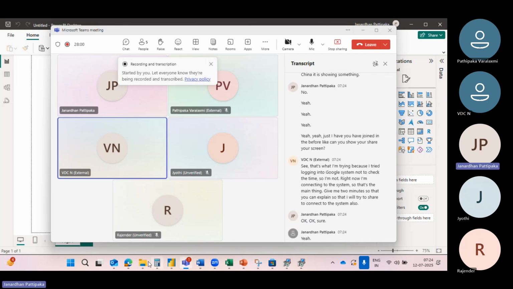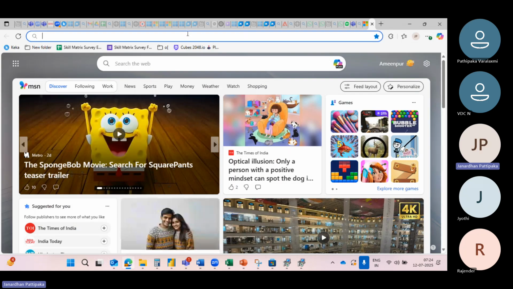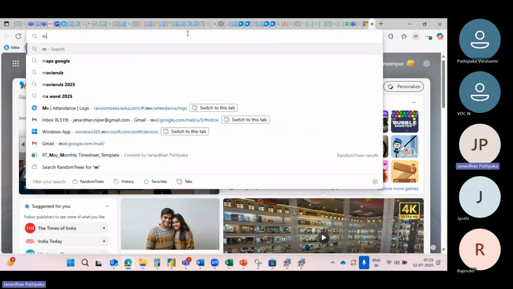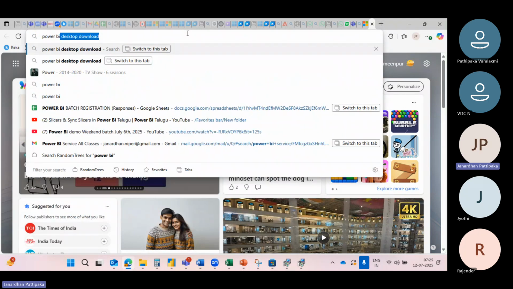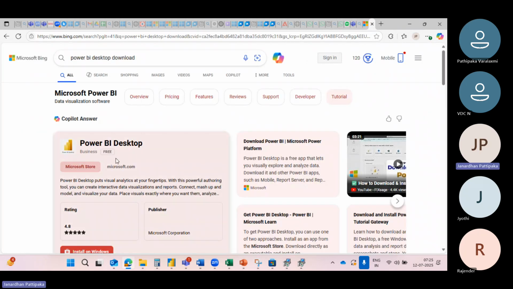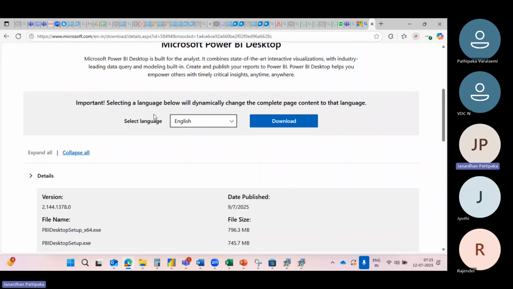Yeah, okay, fine. So you can see, I will explain the process. Suppose this is Google, and I search for Microsoft Power BI desktop download. I click Power BI desktop download and press enter. Now you need to come to Download Microsoft Power BI Desktop from the Microsoft site. Just click this. Once you click it, it will show the language selection. If it is English, well and good. If it is not English, try to change it to English. Now go and click on download.